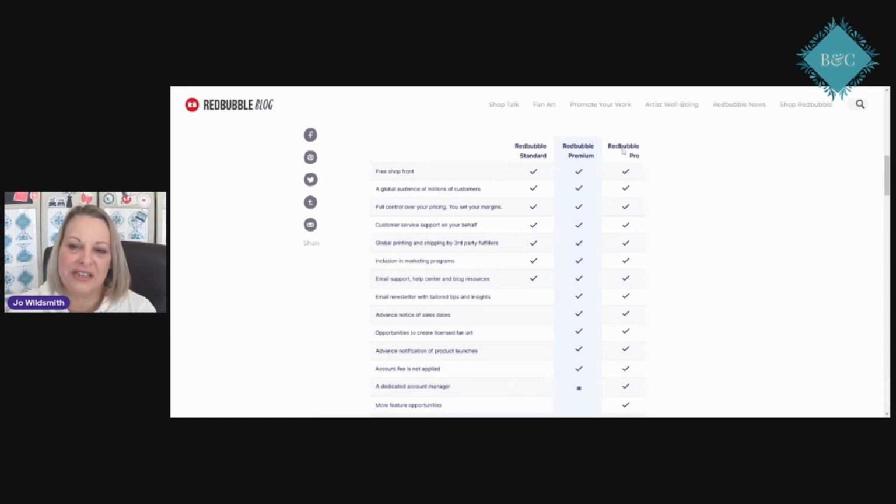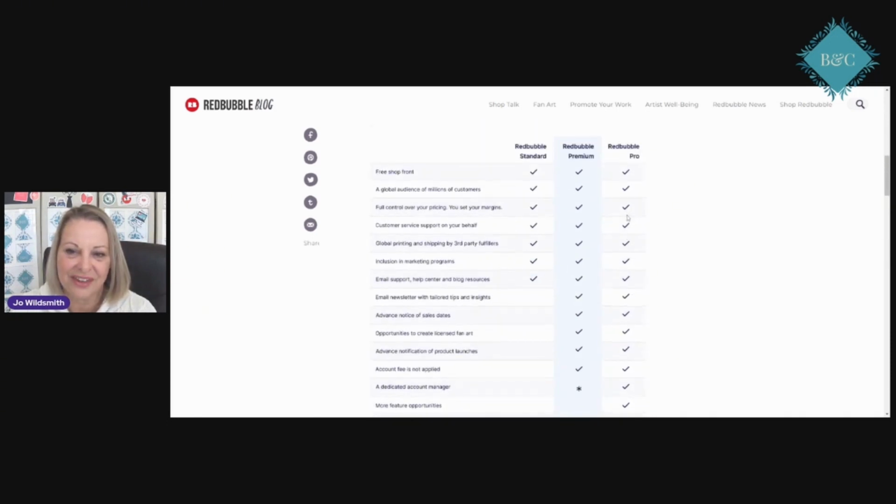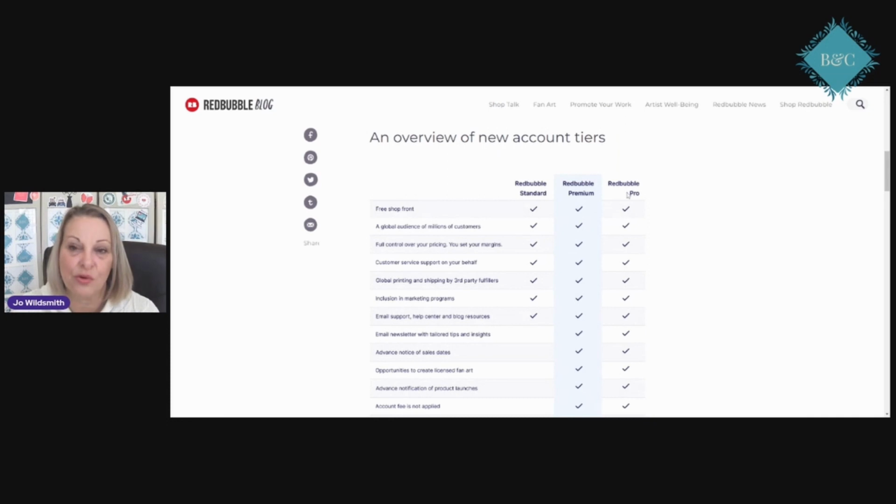Also, this very top tier, RedBubble Pro, the real all singing, all dancing one, they're only going to put people up to that once a year. So if you're stuck in premium, you can't move up to pro. Now, one thing though: premium and pro are free. You don't have to pay any of these fees anymore. It's only on standard. But how do we know how to even get from standard to premium?